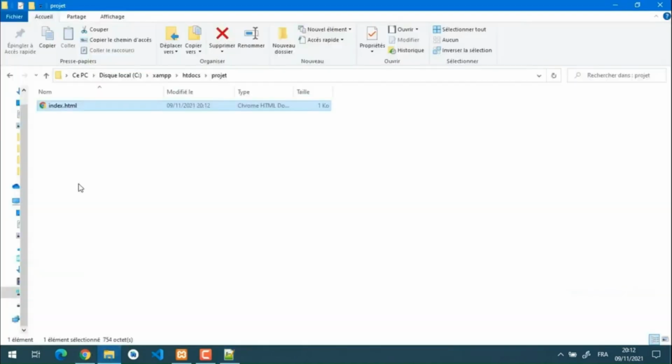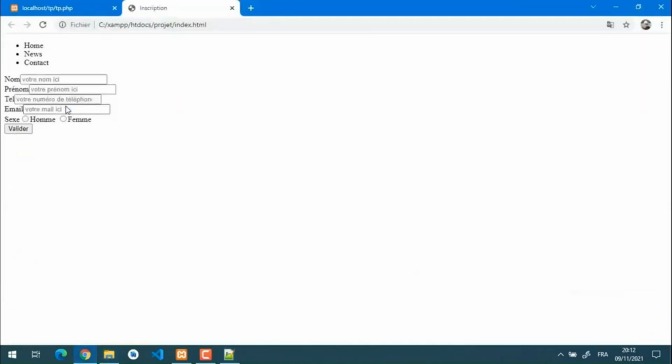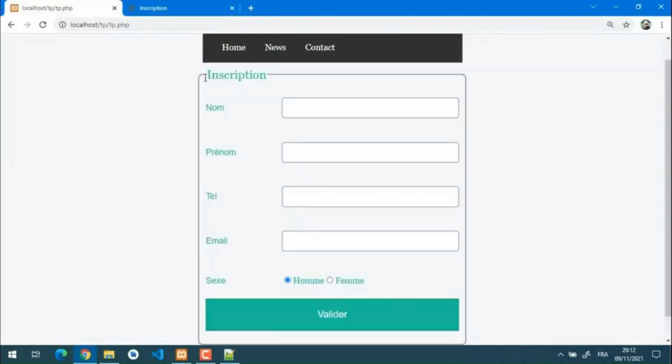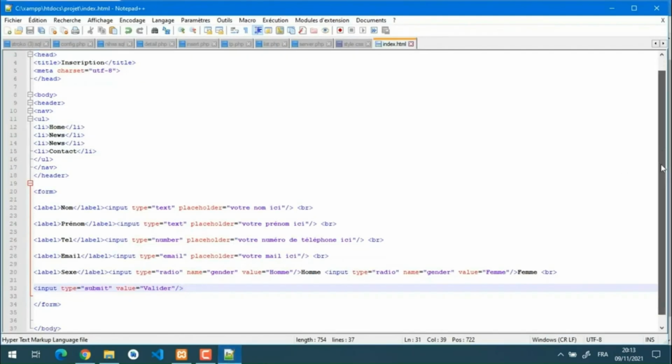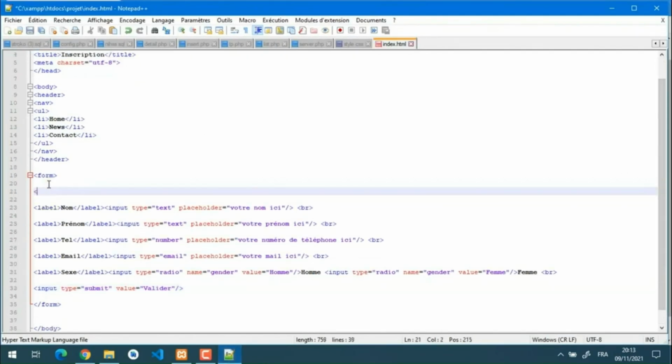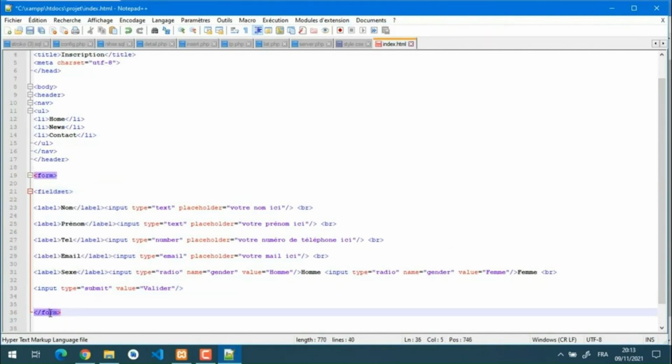Next, I will test my index file. To test it, I double-click, and it will open in the browser. Now, something is missing. We need to add a border around the form. This can be done using the fieldset tag. So, after the form tag, we need to add a fieldset tag. I close the fieldset tag before closing the form tag.